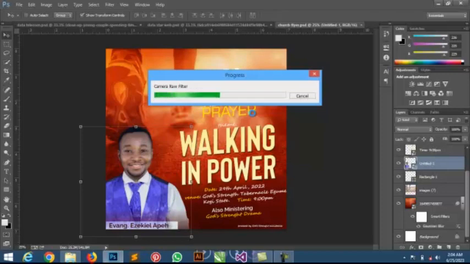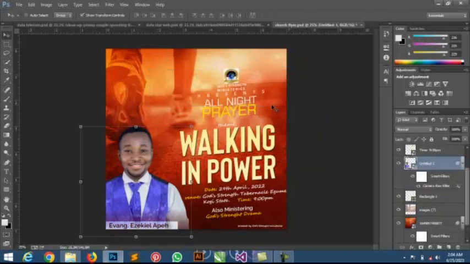Alright, wait for it to load. Okay, it's ready. You can now see how our image is looking, and at the background of this flyer, we have something like red, and on the image you can see a little dot of red. So this image is blending into the background. While editing it, make sure your image goes with what you have at the background. Okay, you can see how our image is looking.